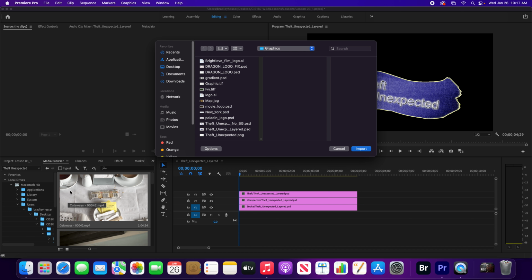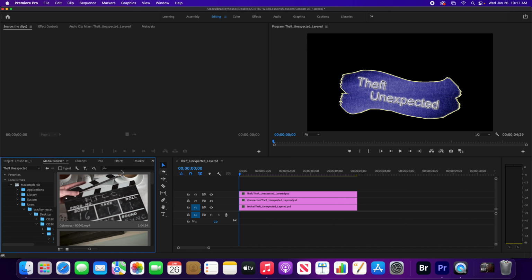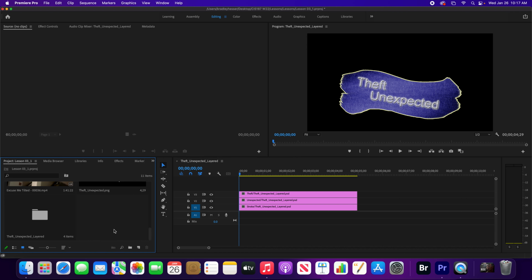We can do our Command I. Let me cancel something. Let's make sure of something here. Let's go in here to my project panel. I'm going to click off in an empty space so that Theft Unexpected Layered isn't selected. The reason why I want to do that is otherwise when I import the graphic from Illustrator, it's going to bring it into whatever bin is active. So I'm going to make sure nothing is selected, and then I'm going to go ahead and import.